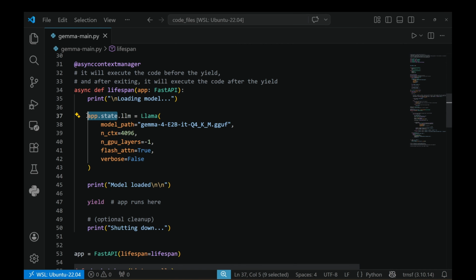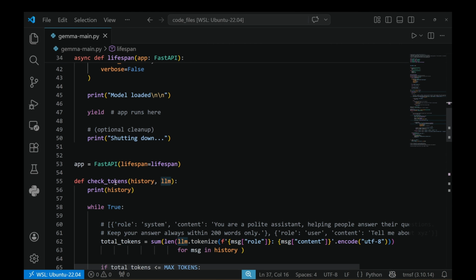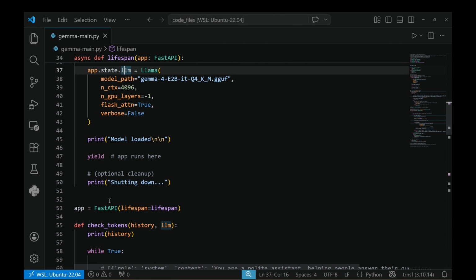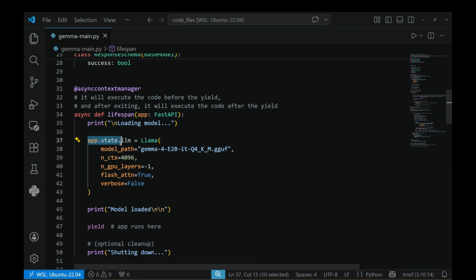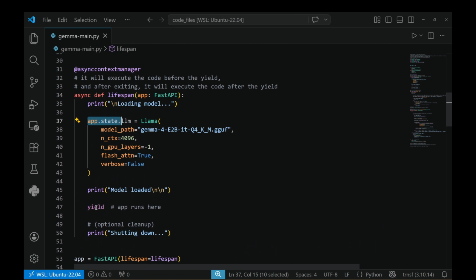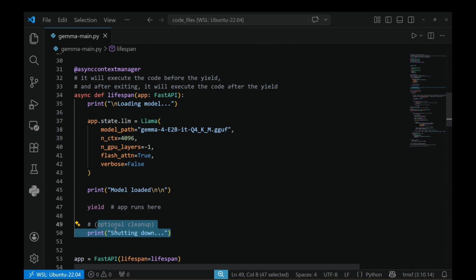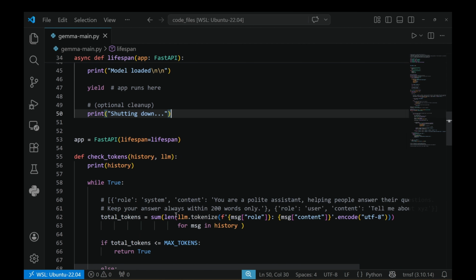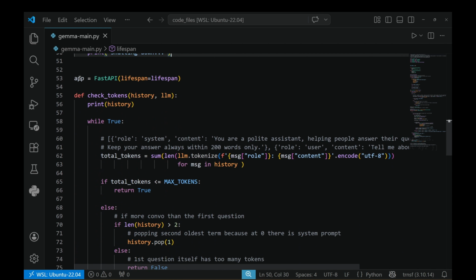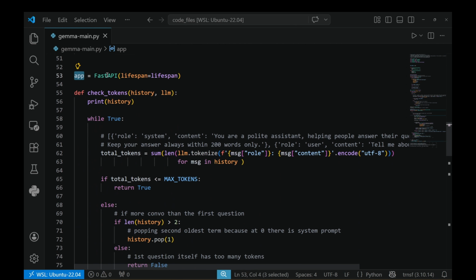Now this app.state is basically used so that this LLM variable is available in the other function as well, hence we use this. Basically everything up until yield runs while the API is on, and once it shuts down, this part will run, and the API will stop. Here we'll define our variable app equals FastAPI, lifespan equals lifespan.